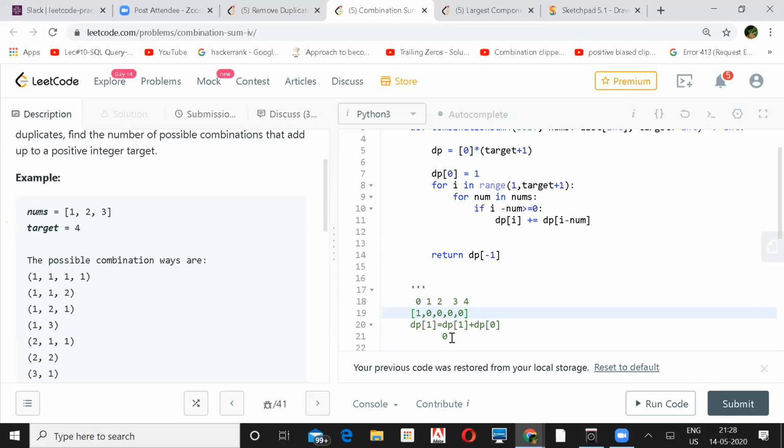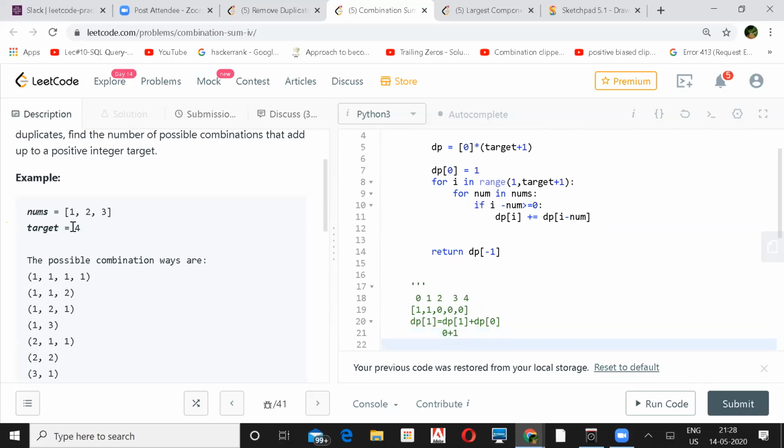And for dp of 0, what do we have? One way. So for getting 1, you'll have one way. And again, you'll go for the next number, 2, and compare: 1 is less than 2, so you can't do anything because 1 minus 2 will be negative, so it will not enter. Now you will go for 2. So dp of 2, you'll check.